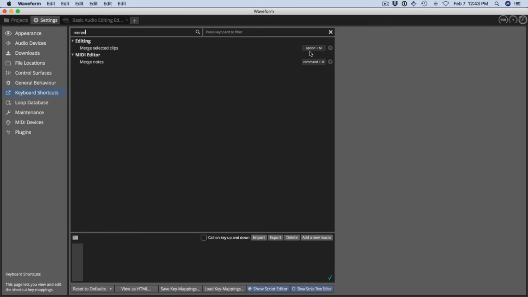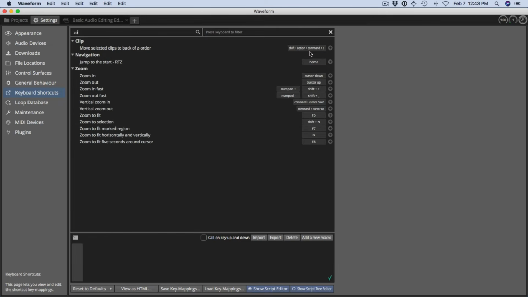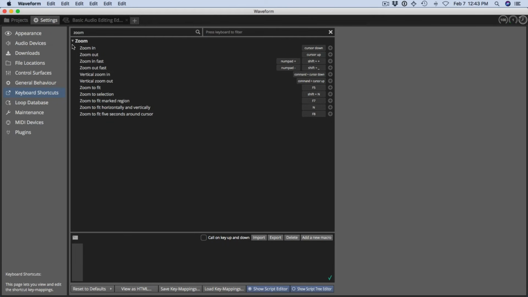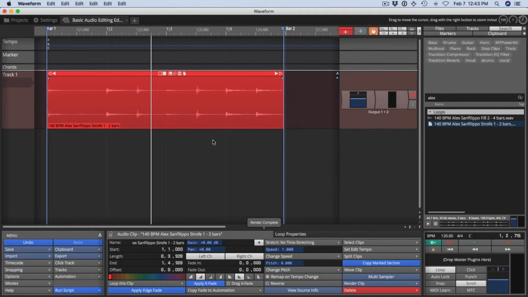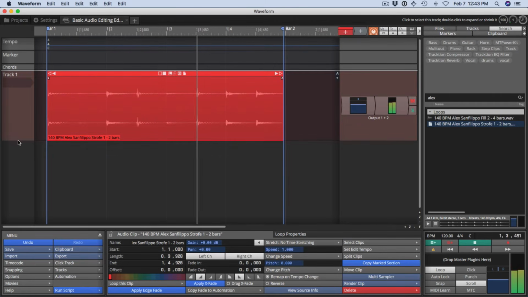You can set this to anything you want. You can also search for all kinds of things in the keyboard shortcut page on Settings, and it's very helpful. For instance, if you want to learn about more ways to zoom, you can just type in zoom, and you'll find the zoom in, zoom out, fast zoom, vertical zoom, zoom to fit, and a variety of other things. Anyway, now we know Option M is the merge, and that will basically render this into one solid clip if it's selected. So I'll do Option M, and there now we're back to one single clip. I can play it.